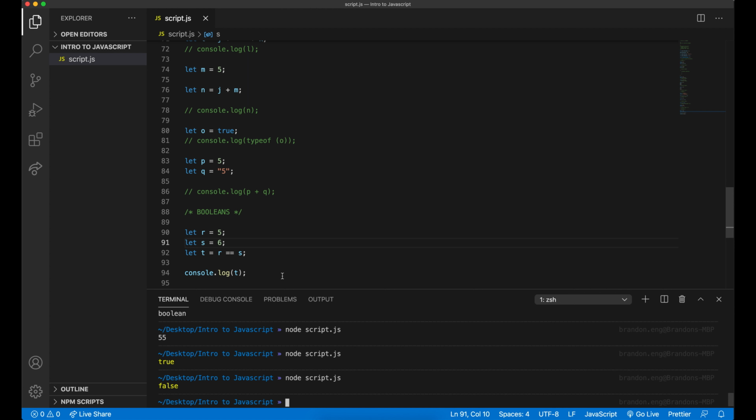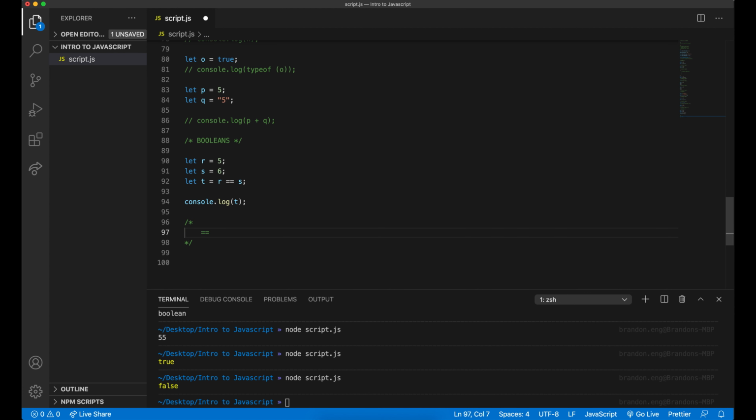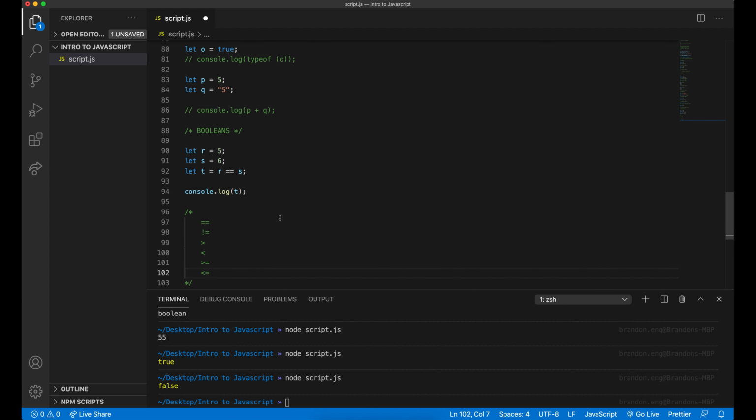And there are many different types of comparison operators. We already talked about double equals, but there's also not equal to, greater than, less than, greater than or equal to, and less than or equal to. So if we went up here and changed this to not equals, t is now the value of true, because 6 does not equal 5.